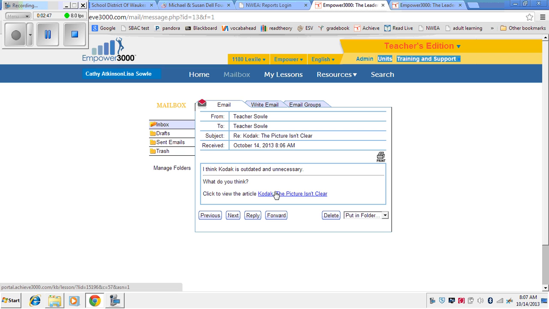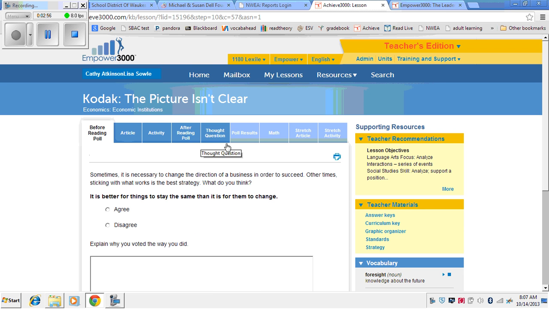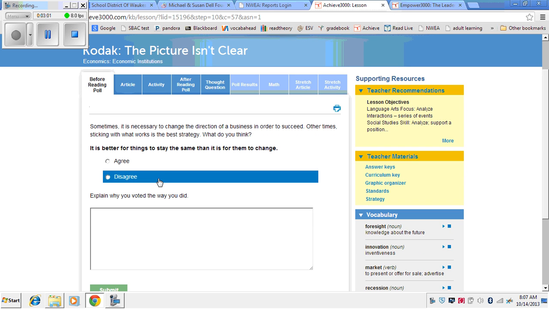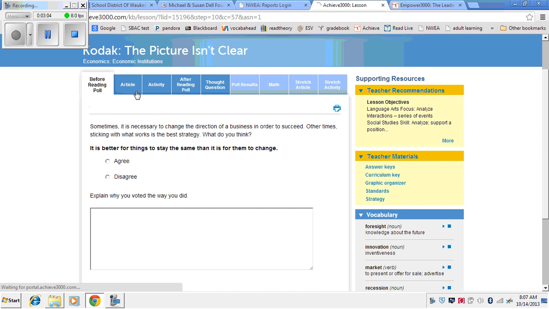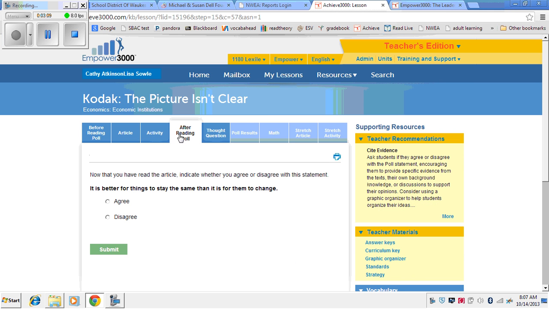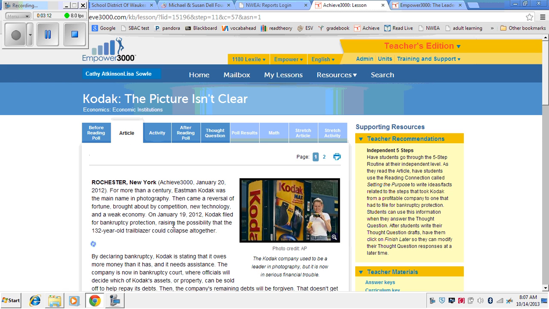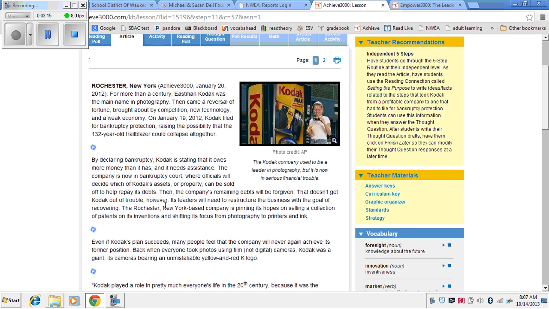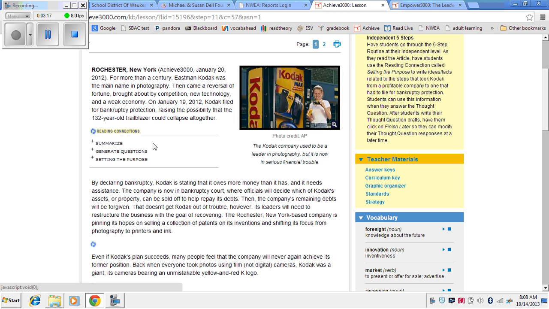So if you notice on click to view the article, Kodak, the picture isn't clear. If you click on that, you will be taken to your panel. I recommend on day one that you would encourage your students to do the before reading poll, the article, the activity, and the after reading poll. During the article, encourage your students to do 3 or 4 blue circle questions. They could make a summarize, a generate questions, or a setting the purpose. They could use any of those for a reading strategy.